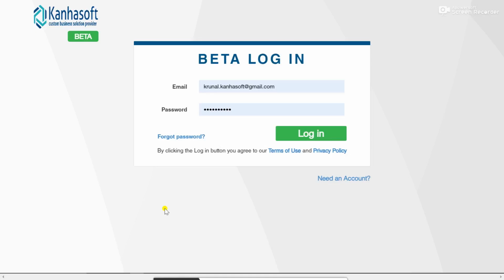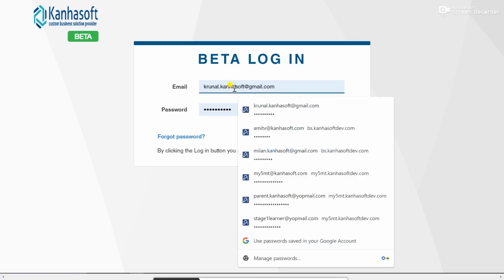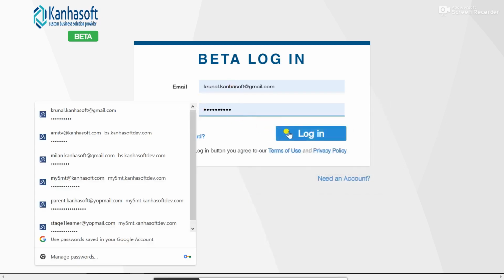This CRM project journey is about working together to deliver a customized CRM solution that meets the unique requirements of the client. For demo purposes, I have already added the user so I can give you a better idea about the CRM. Enter the email ID, enter the password, then click on the login button.